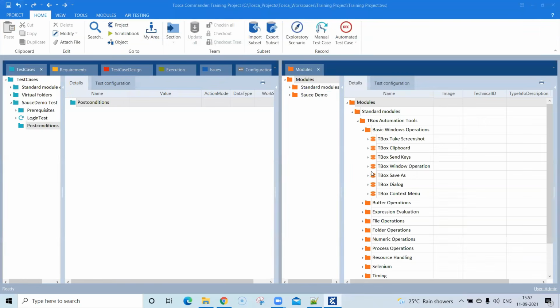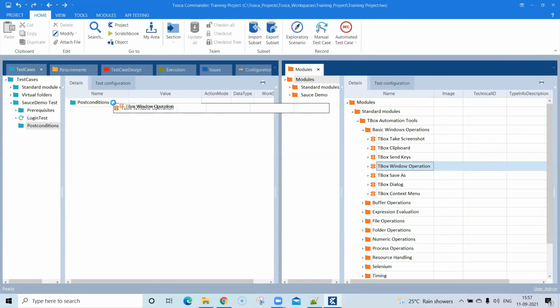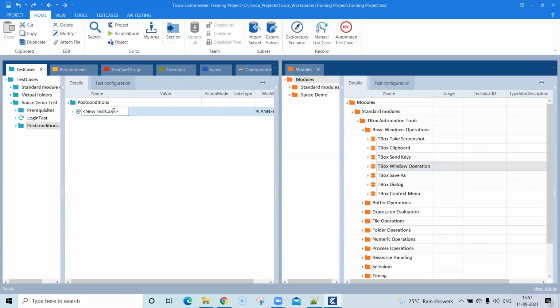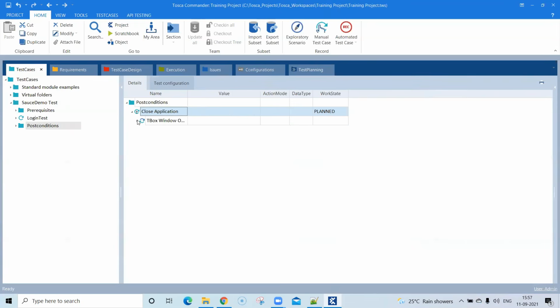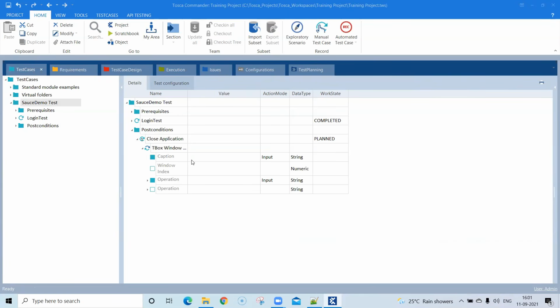So let's again put it in this view. In post conditions, I'm just going to drag and drop this, and I'm going to name it close application, right? Now let's see what is present in these steps. Here we need to provide a caption and then an operation. For the caption, you need to provide the window name. If there are different windows open in your browser, you need to close the proper window, so you need to provide a name which matches that particular window name, right?